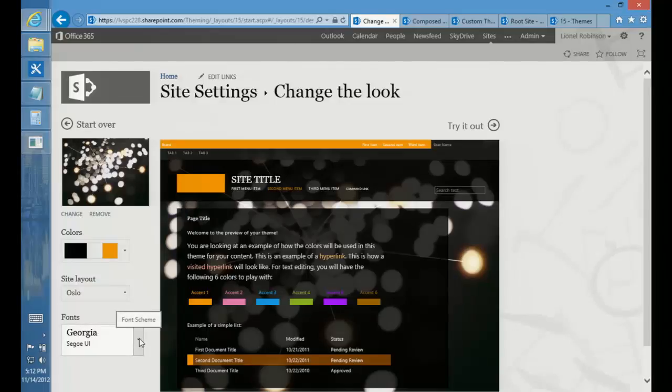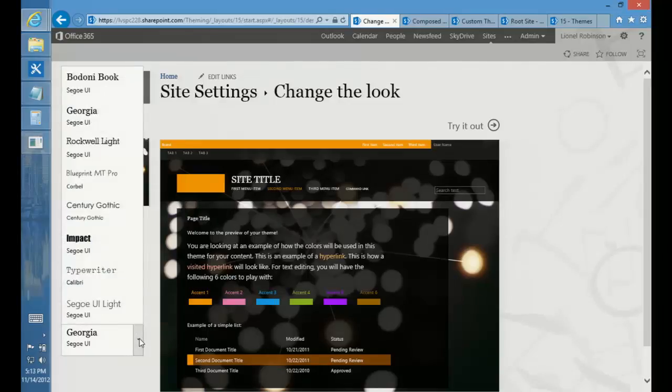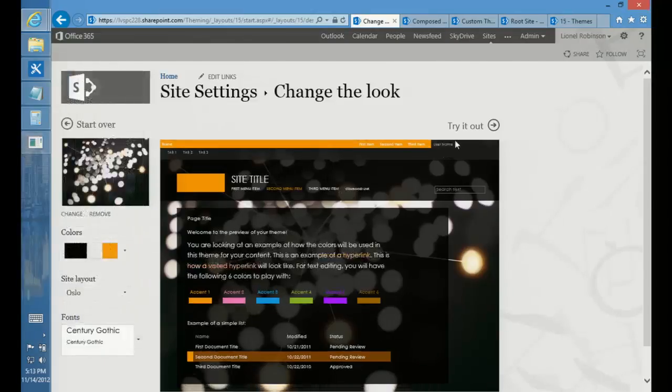On the bottom, the last lever that we get to play with is fonts. One of the most exciting things that we get to show you is that you can actually use web fonts in your font schemes. So you're no longer tied down to just selecting web safe fonts that are guaranteed to be on everyone's computer. You can really add a lot of personality through typography. So let's go ahead and select Century Gothic.